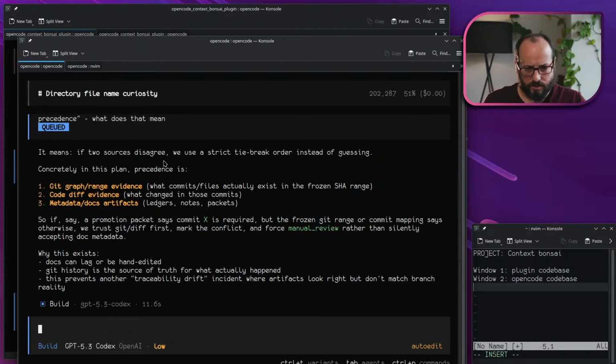If two sources disagree, we use a strict tiebreaker order instead of guessing. Currently in this plan, the precedence is the git graph / range evidence: what commits or files actually exist in the frozen SHA range? Code diff: what changed in those commits? Then metadata: docs, artifacts, ledgers, notes, packets.